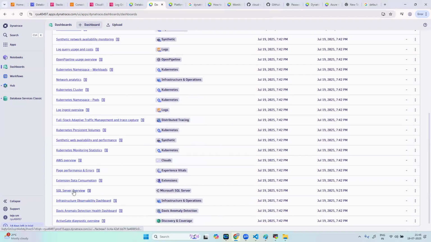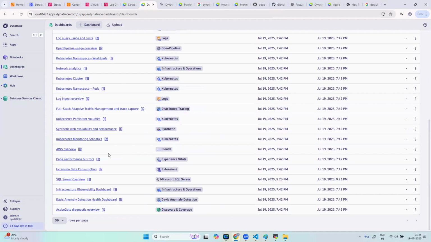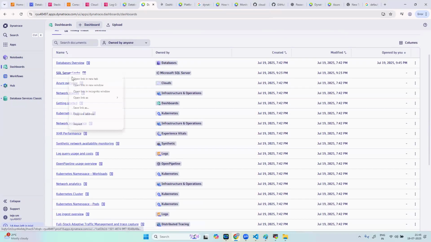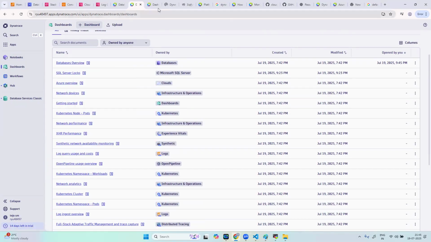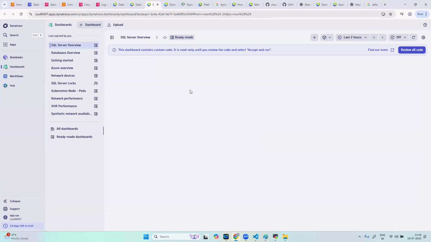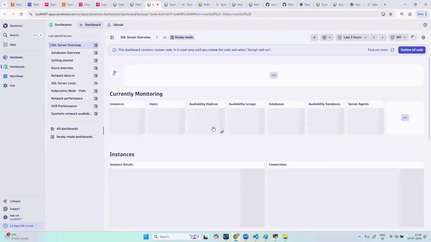First one, SQL Server overview. And then we have something called SQL Server logs, database overview, three dashboards we have. Then you can create a custom dashboard, whatever things. Okay, combined three KPI, three dashboards in one dashboard. So now you have this.